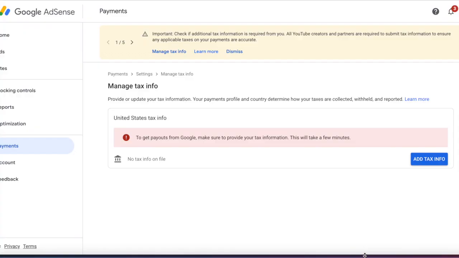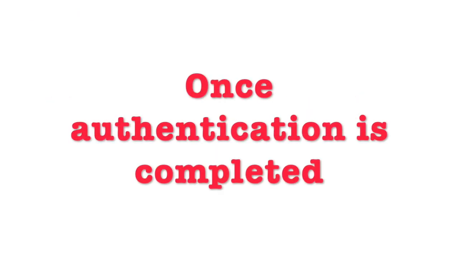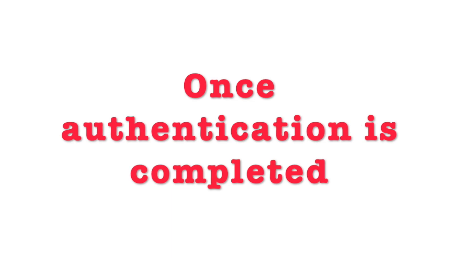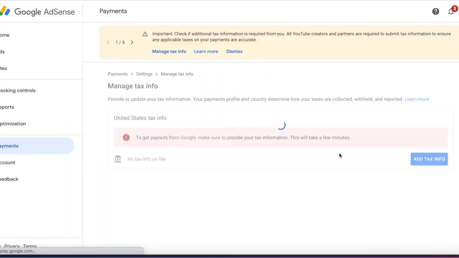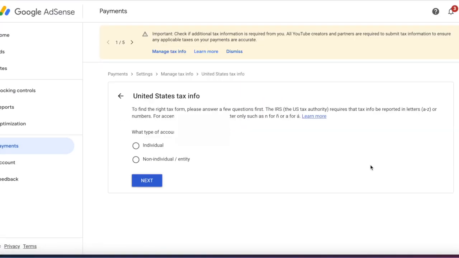So now let's move to how to file tax information for YouTube. Go to the AdSense section and then on the Manage Tax Info, click on Add Tax Info. It will ask to log in again just to authenticate. Once authentication is done, it will ask you whether you are an individual or a non-individual or an entity. You are an individual, so click on next.